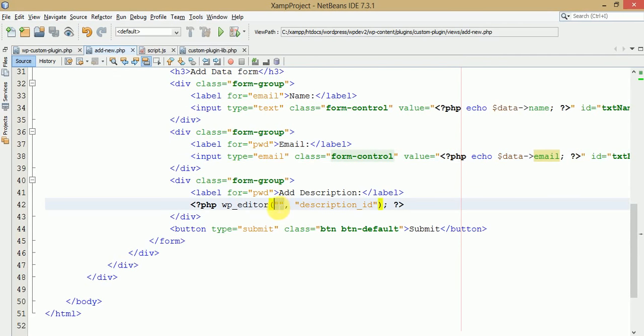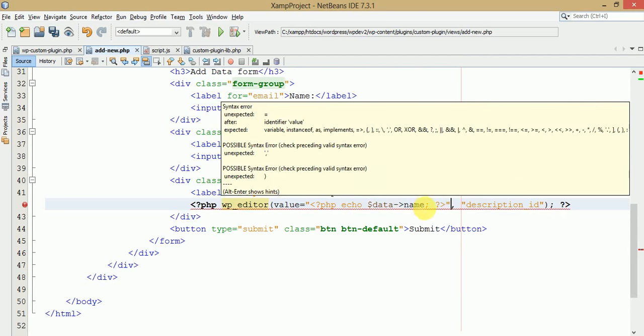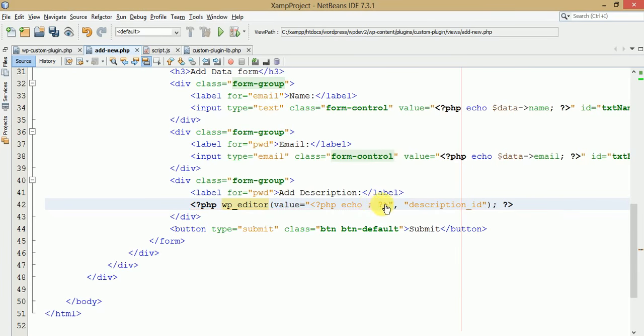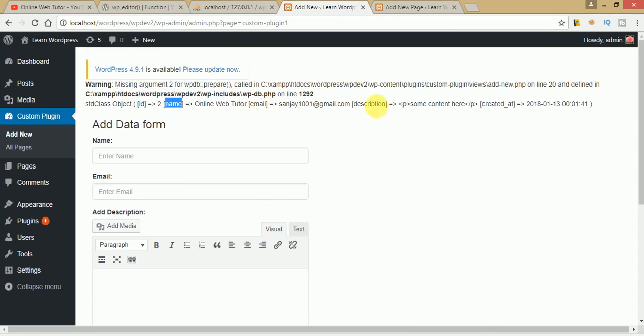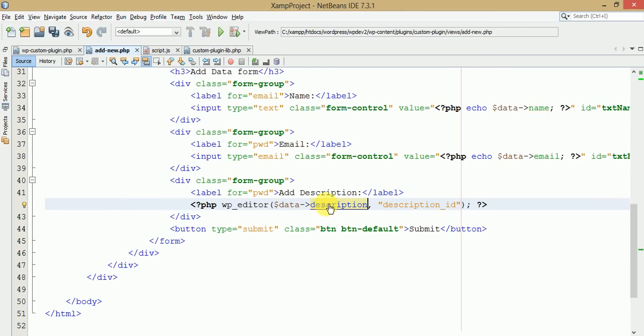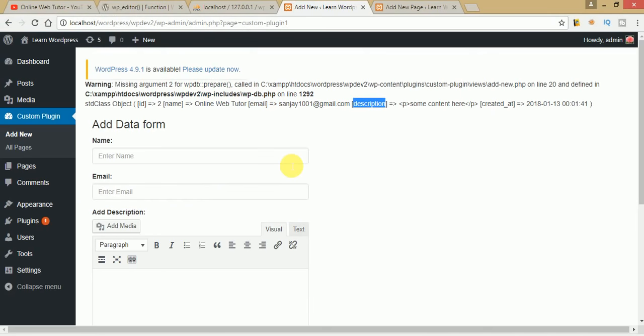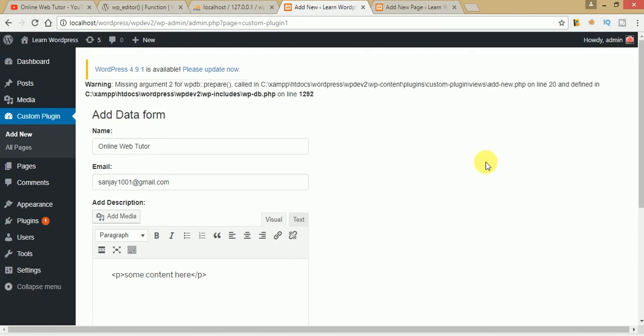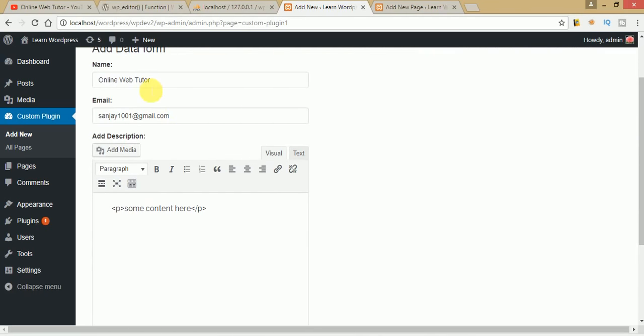And in the WP editor section, the first parameter, as we know, is the content section. Okay, so all we need to do is write our object here. Just get rid of all this, and this is the description. Just copy that, and put it here. Okay, so we have set name, email and the description to all these input fields. Just save this file and refresh this page. Once you refresh, you could find that all these things are set into these boxes. Okay, online web tutor, here is the email and here is the content.